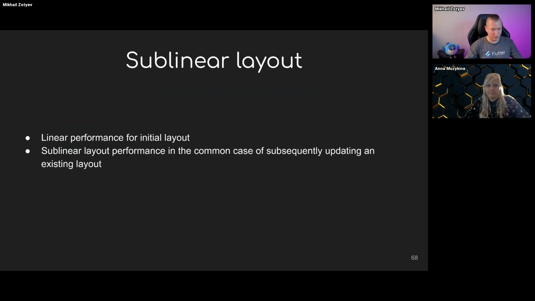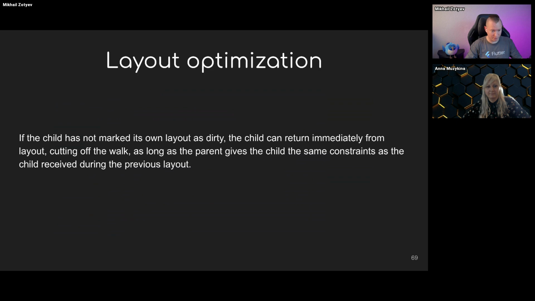But Flutter wants to do this also in an optimal way. An optimal way means that, for the beginning, we of course need to go through all of them one by one, every node providing constraints and waiting for size and going back. But for every other frame, we expect sublinear performance. So only small pieces will be updated. Because of this, it will be efficient. But apart from this, there are optimizations which help us cut off some calculation.